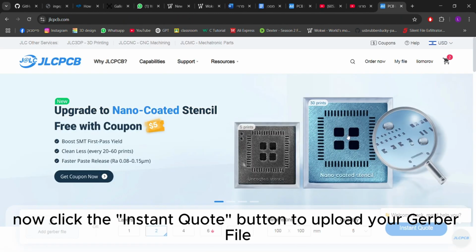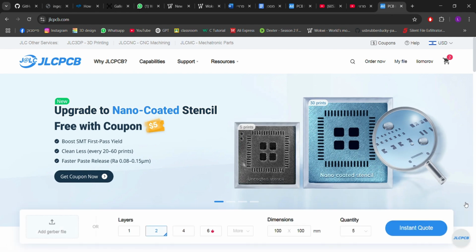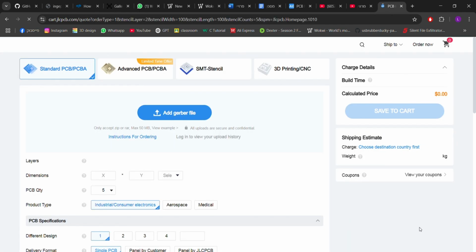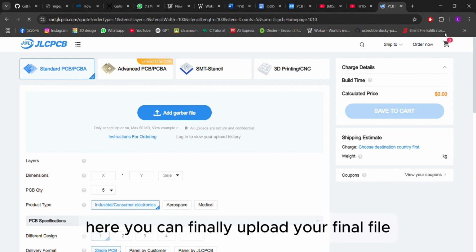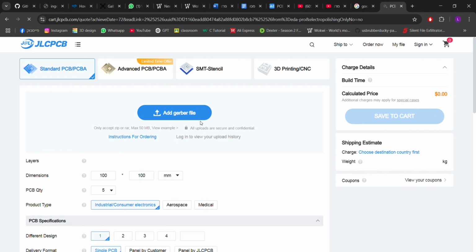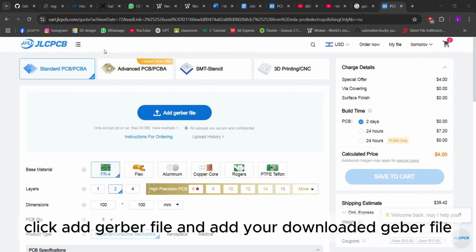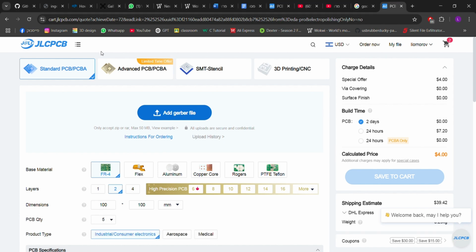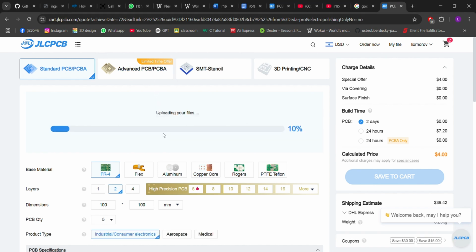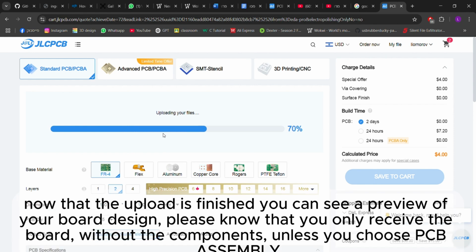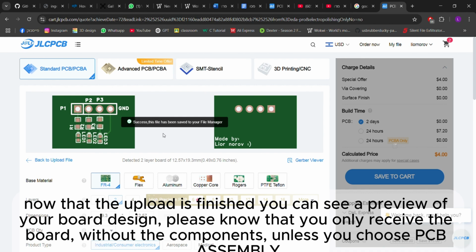Now click the Instant Quote button to upload your Gerber file. Here you can finally upload your final file. Click Add Gerber file and add your downloaded Gerber file. Uploading. Now that the upload is finished, you can see a preview of your board design.